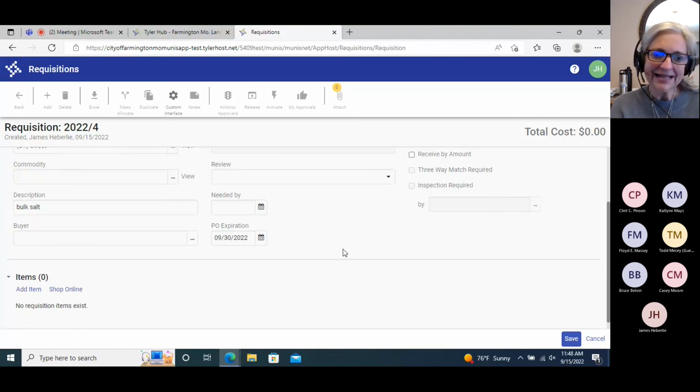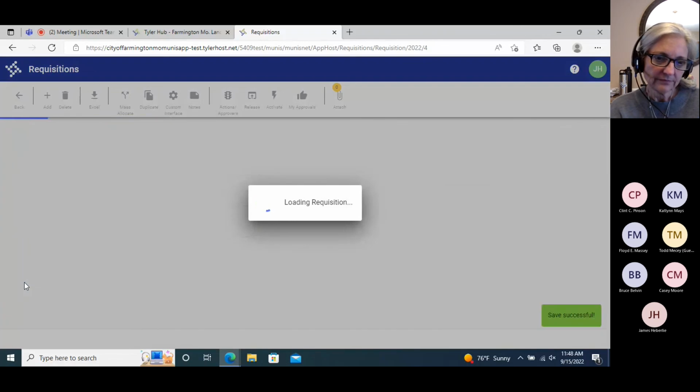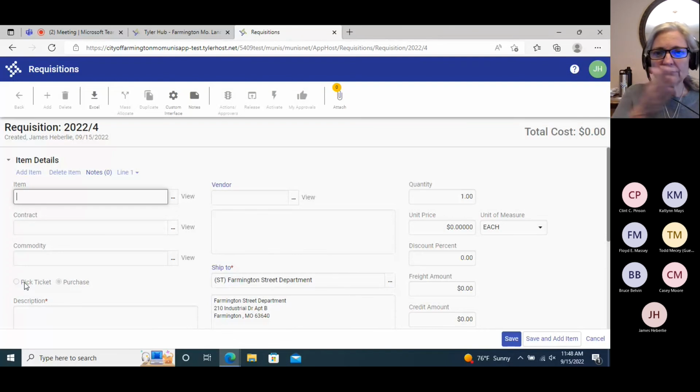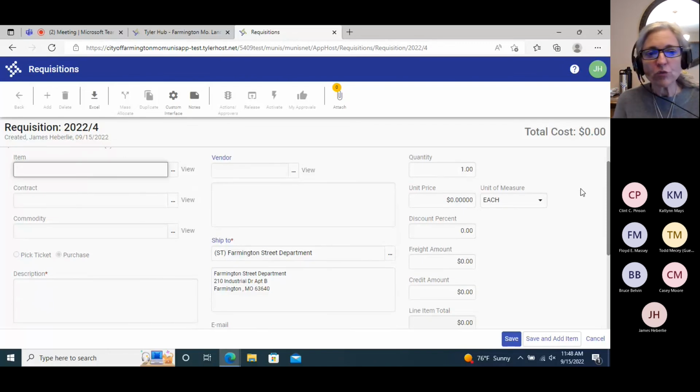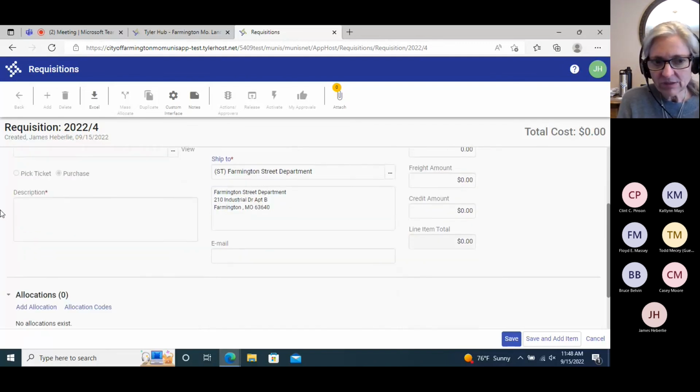Go click on Add Item on the left-hand side. See the Add Item? Now you've gone from the global to the item. So what are we going to order? The word item at the top refers to inventory. You're not active on inventory yet. So go all the way down to description. Description is the only one that you require here.